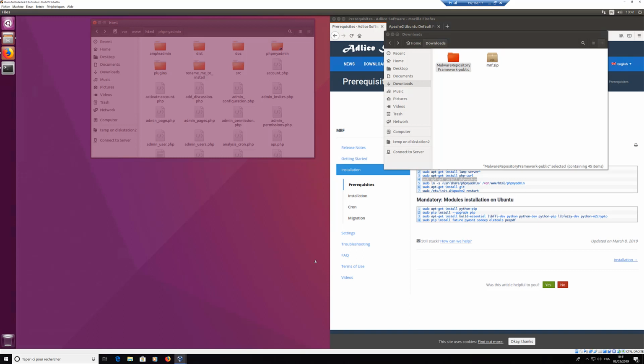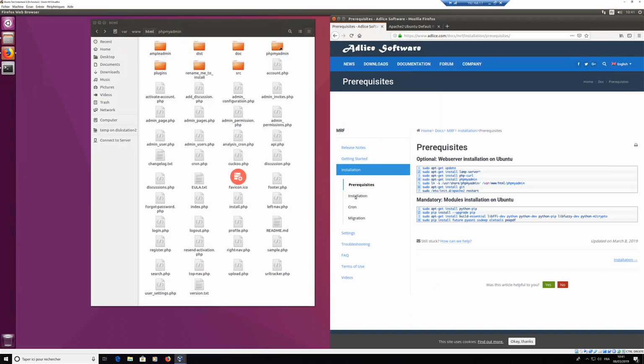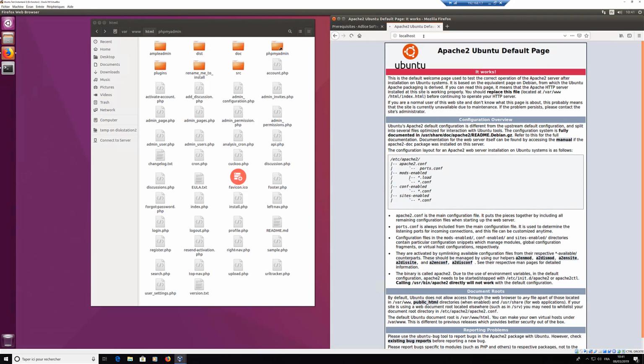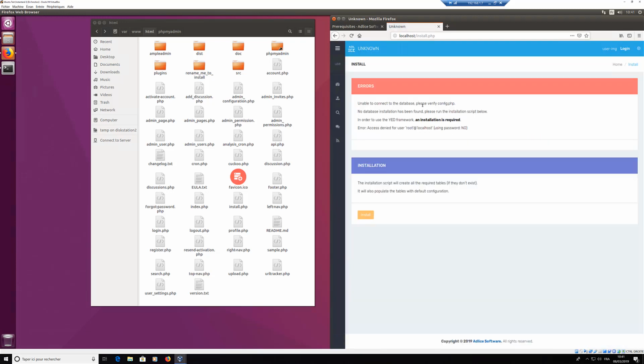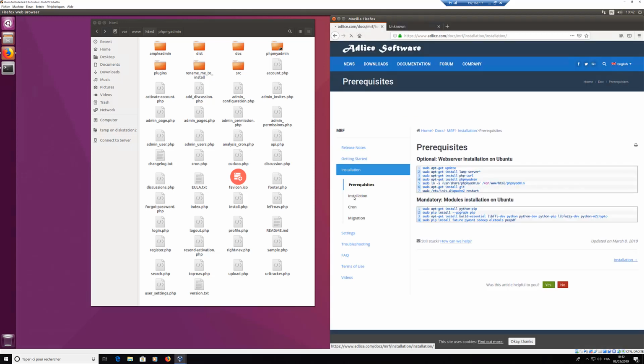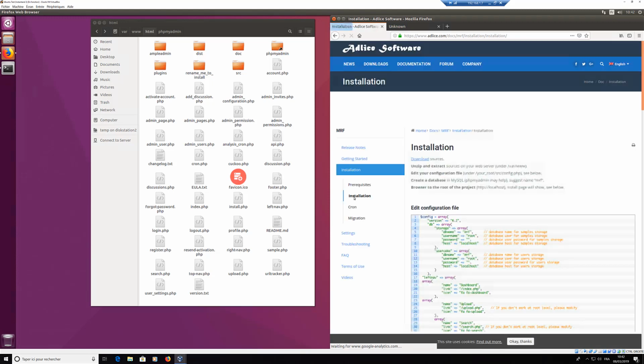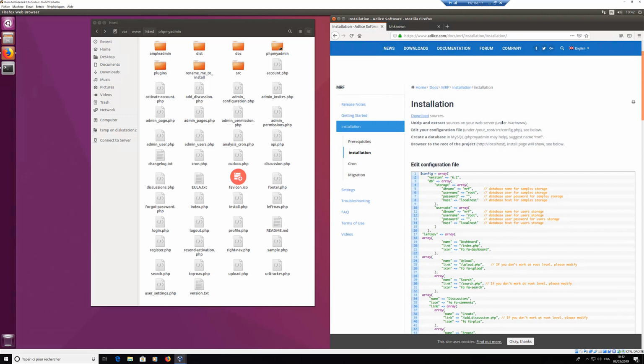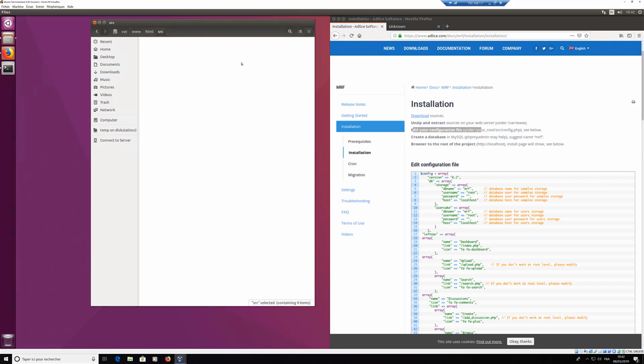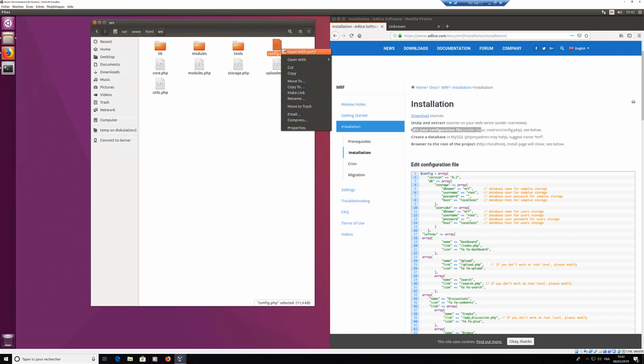So now we need to configure the website. If you browse to localhost again, you will see that it says unable to connect to the database. Verify config.php. So this is our next step. Now we head up to the installation page. And the first thing to do is, of course, unzip and extract the sources to the directory, which we've done, and then edit your configuration file. So we need to edit config.php.